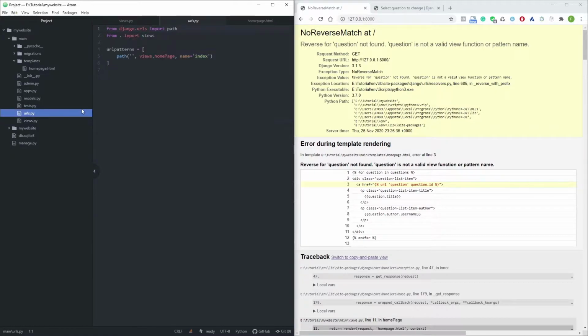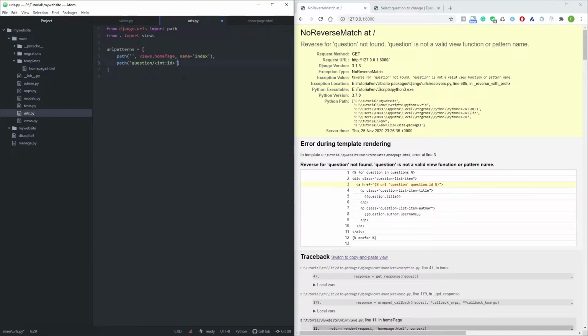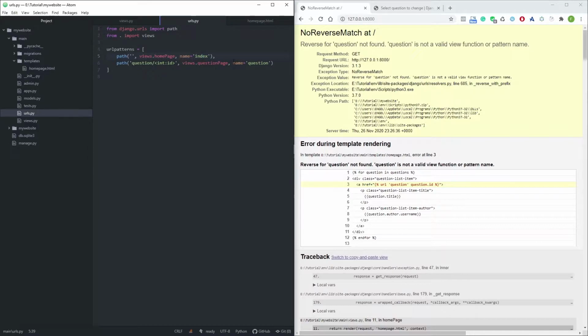And if we go to the URLs, because we need to add this over here, we just add a new path, and in this case it needs to be question slash, with the ID parameter on the URL, and this is the name that we need to pass also in here. Now we pass the view. In this case it is inside views, the question page, and the name needs to be question. Perfect. So one thing to know here is the name. This is the name that we are going to pass in here.